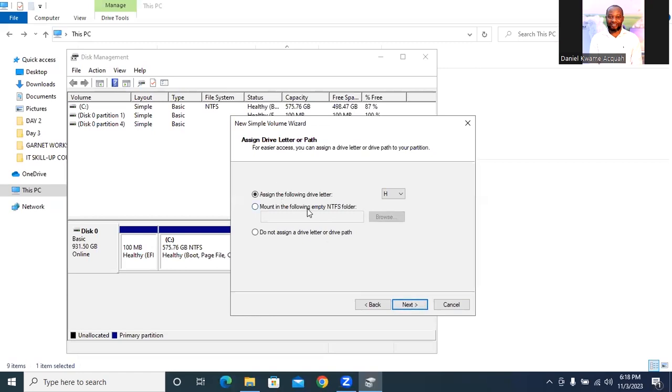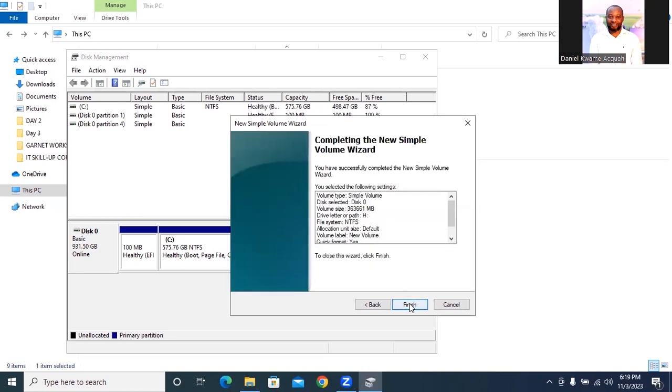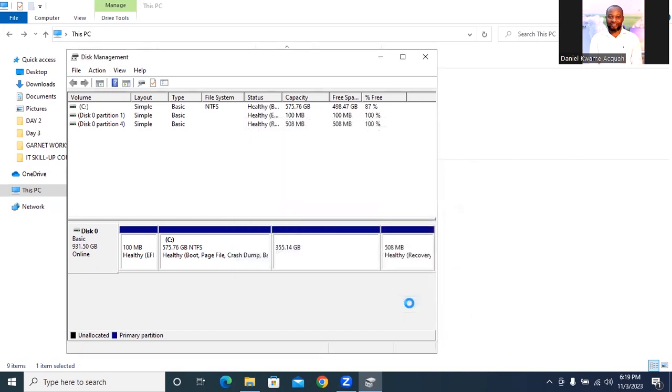Please, you don't do anything here again. So you click on next. Okay, the file system, I made mention of file system, NTFS, which is good, is the default for the new volume. You go to next. Then you click on finish. So you see the color black there has now changed to blue. So now it's a healthy partition, a healthy space where you can use it in your Windows.